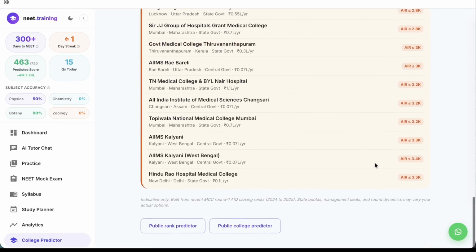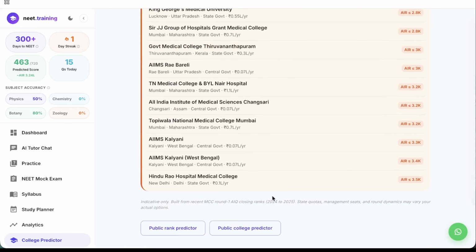It is built using recent MCC Round 1 AIQ closing ranks from 2024 to 2025. Actual options may vary because of state quotas, management seats, counseling rounds, and other changes. So, students should use this as a planning tool, not as a guaranteed admission result.